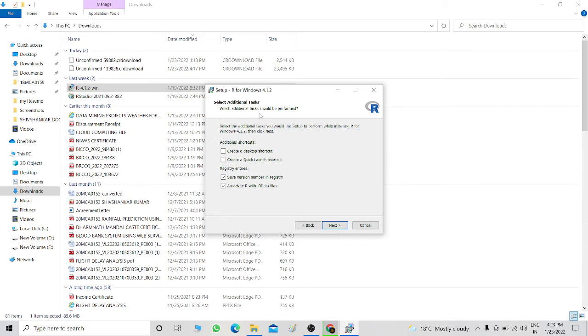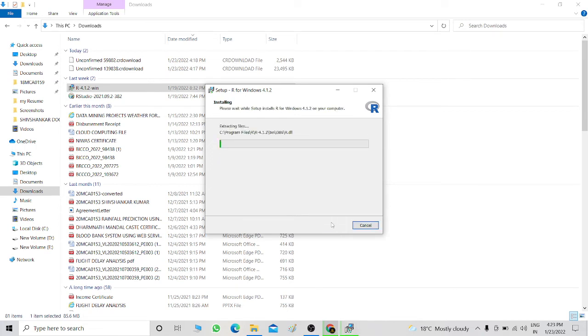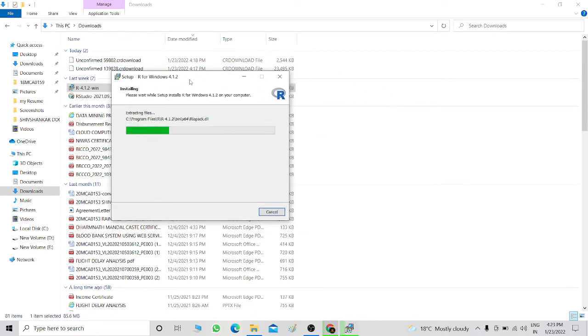Select additional tasks. Which additional tasks should we perform? First additional shortcut is create a desktop shortcut. Then create a quick launch shortcut. It depends on you. I click the next button, and we can see here our software is also installing. It will take a few minutes or seconds.